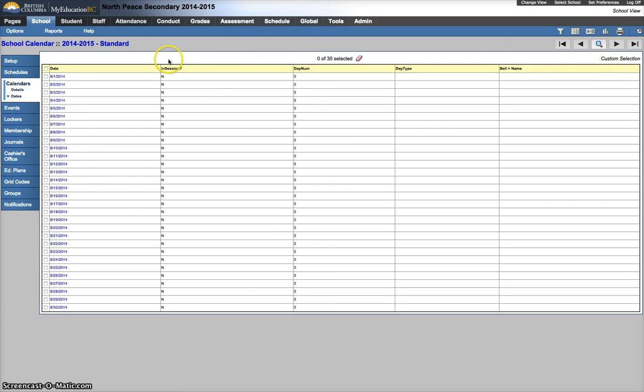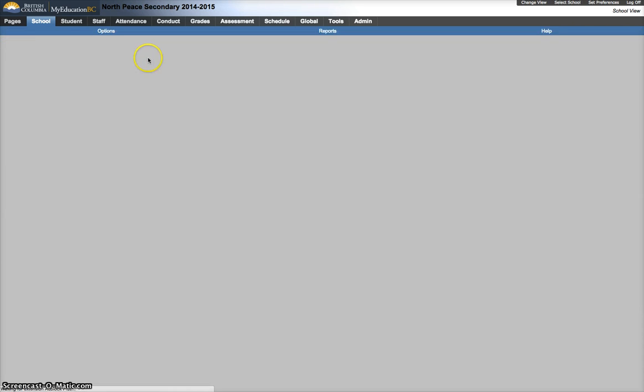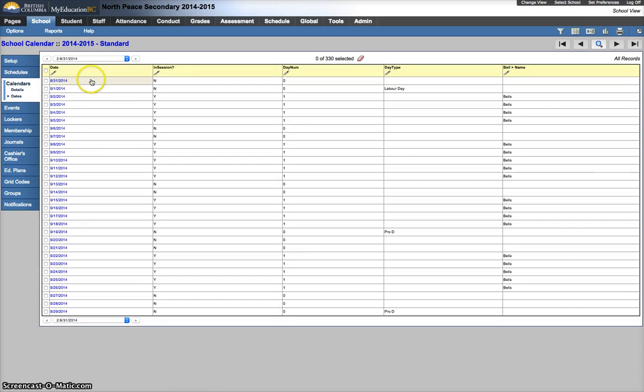Now you can also have a look at everybody by going back to the all records and use the modified list. So I'm looking into September here. Options, modify list. This will give you the pencils on all the columns. They're all updatable through modify list, which is nice because then you can quickly go through here and change it to yes or no, or the day number if you're running a 1 or 2 day schedule. You can change these to twos.